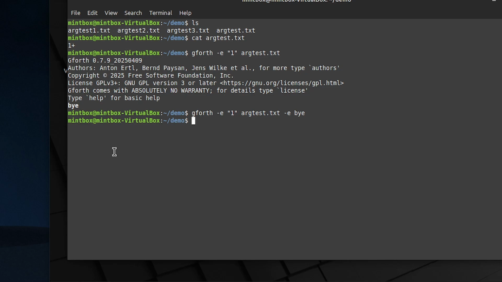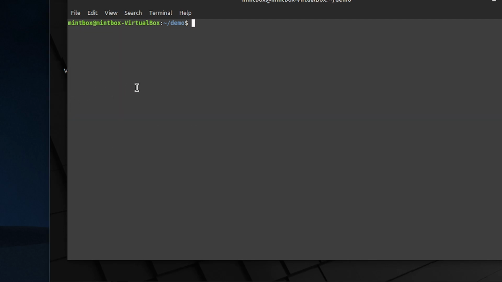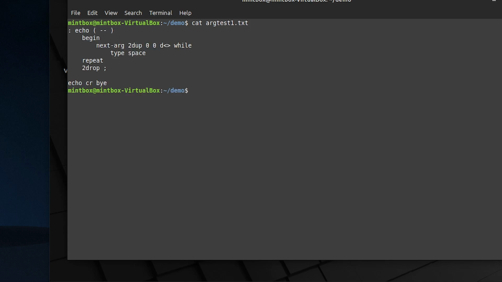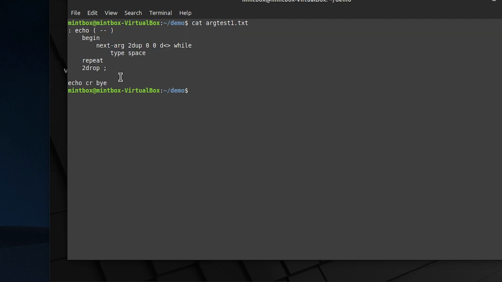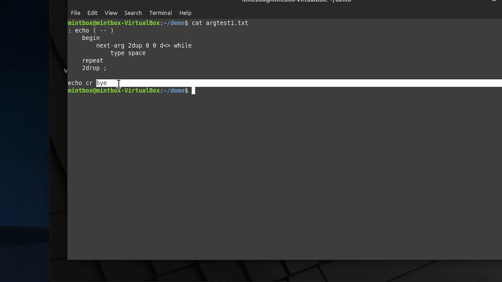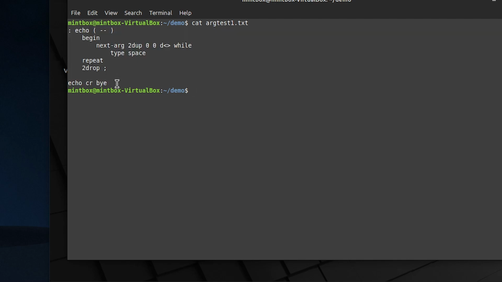To illustrate this, I have another example. I created a file where we can actually echo out the command line. I'll output the text to the console of argtest1.txt. In this file, it's set up a little bit differently. We have the word bye, so we know that we're going to exit this script.